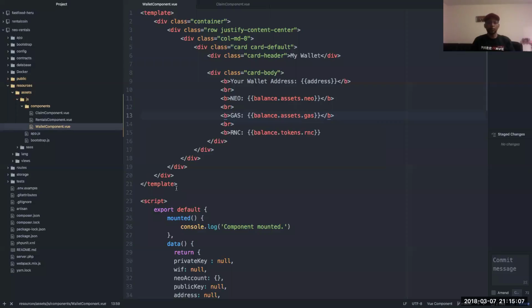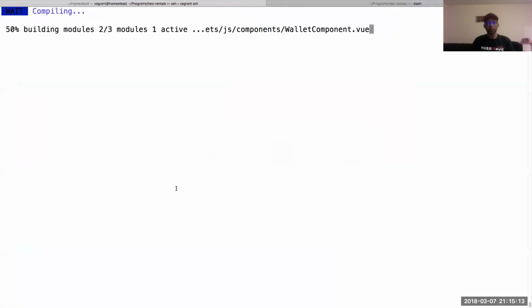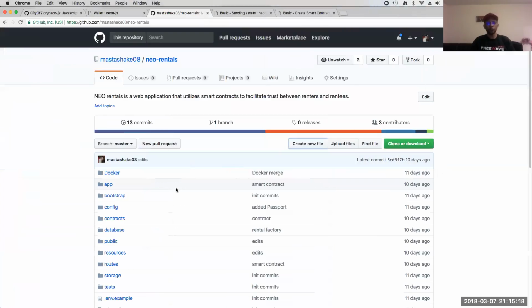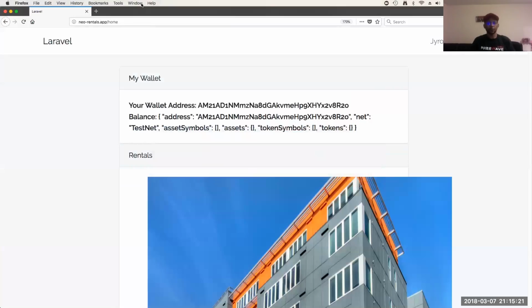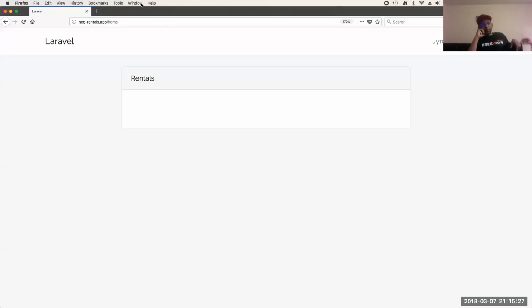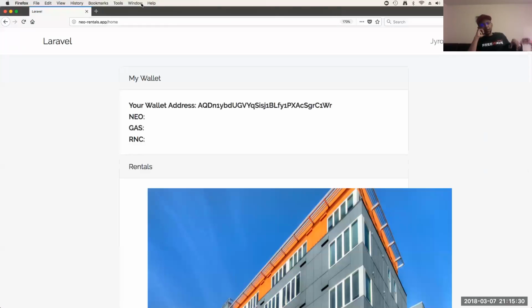No end tag. All right, okay. So now it shows your wallet address, NEO, gas, and RNC. As we saw just a few months ago, because we're on testnet and we haven't been allocated anything, all those are empty objects, so therefore nothing is going to show right here.